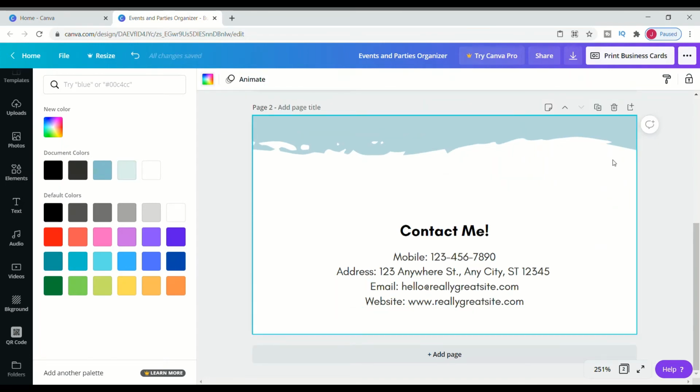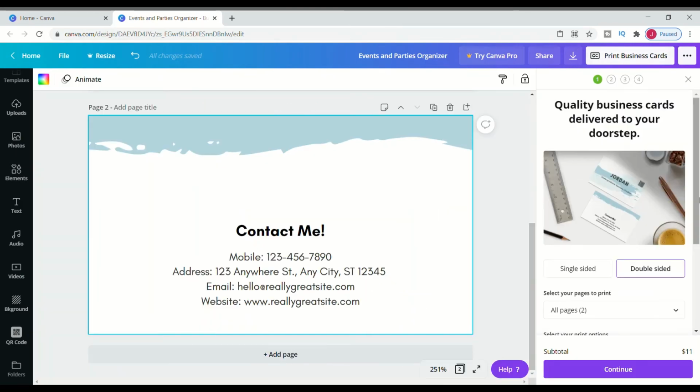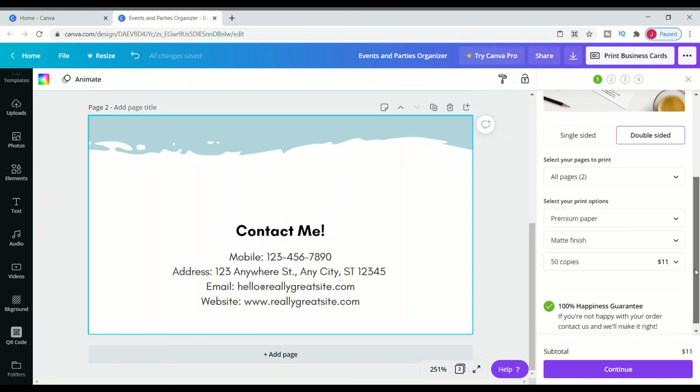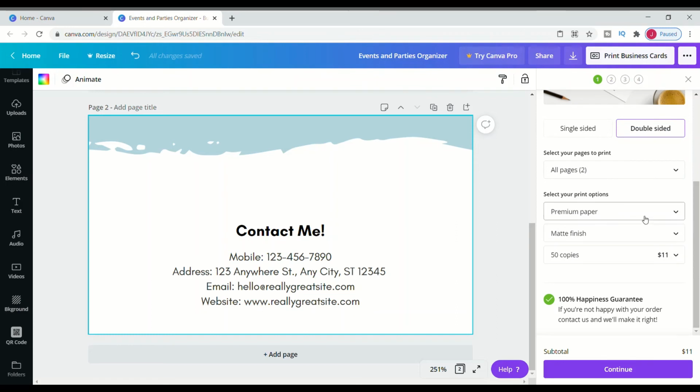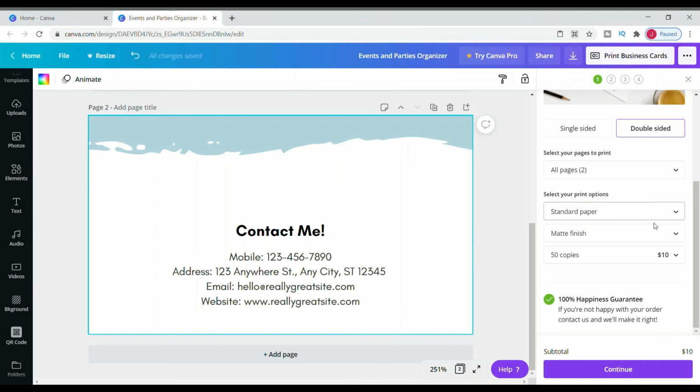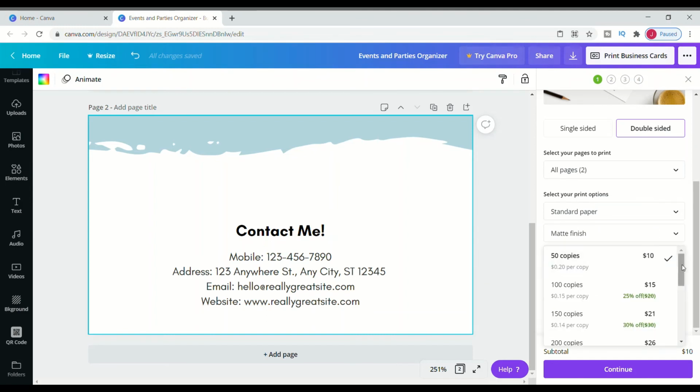So if you're done designing, you can also choose to print your business cards through Canva for a pretty good deal. So 50 copies with this finish and premium paper would cost you only $11. And if you did not want premium paper and you wanted standard paper, this would knock it down to $1. This wouldn't matter much unless you're ordering in bulk, where you see here you can get a 35% off discount for 200 copies.